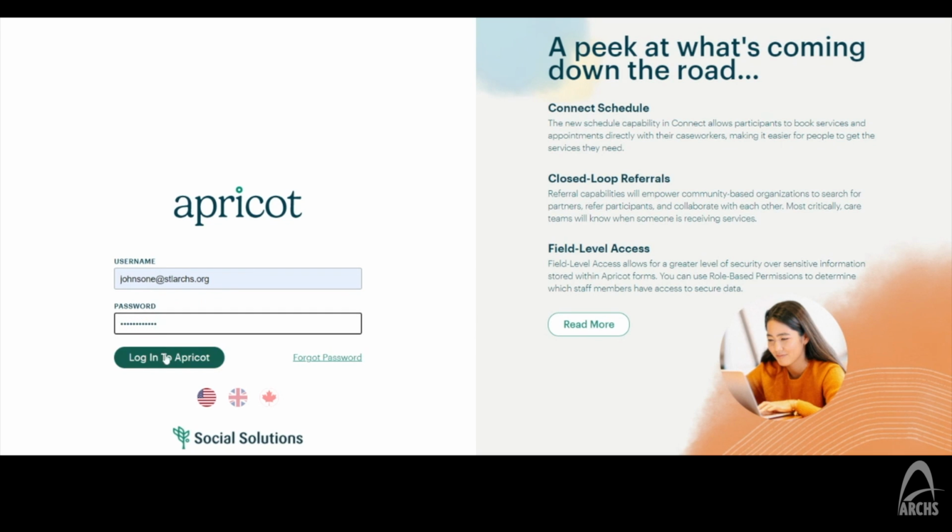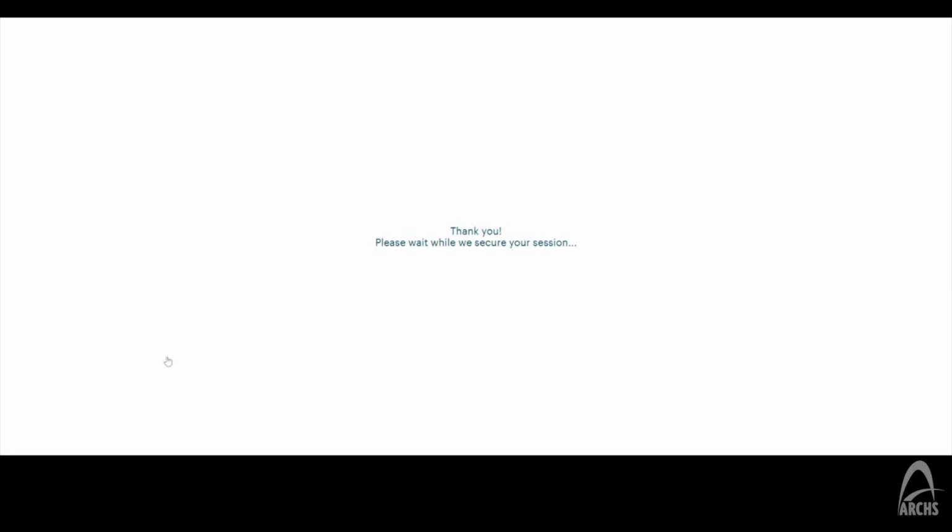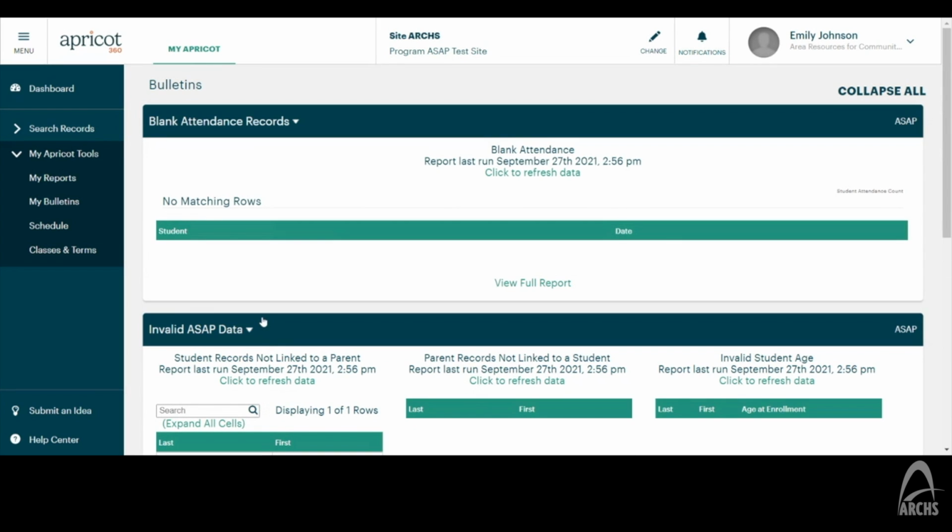What I'll be doing now is entering in my password to get us to the main home screen. You hit login to Apricot. What will pull up is your site. As we can see here, for this purpose, it says Program ASAP Test Site. Under Site, it will say your site that you belong to.